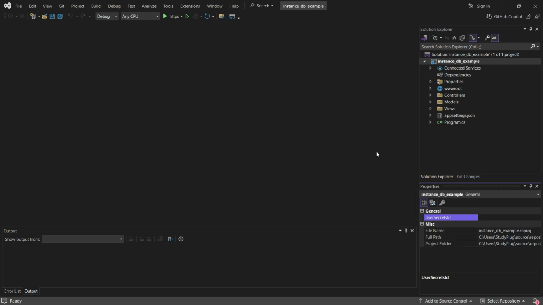Okay, so first things first, you have to install a package. This package is the SQL data client, which is system.data.sqlclient. I will show you how to install the package, but first you have to know that each and every project that you create, you have to install it.